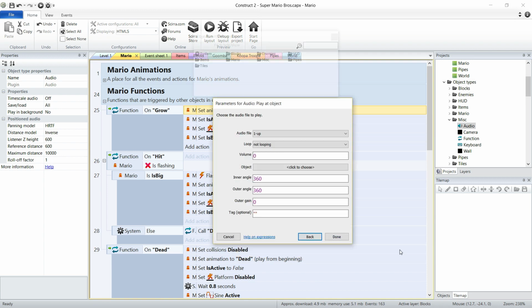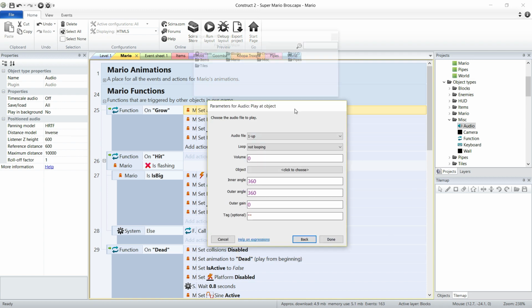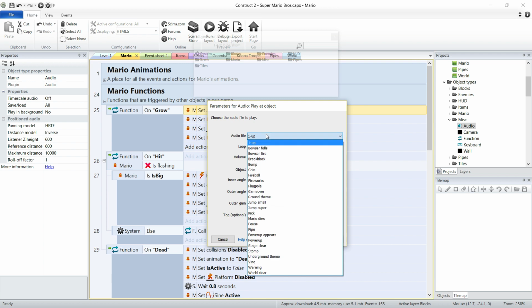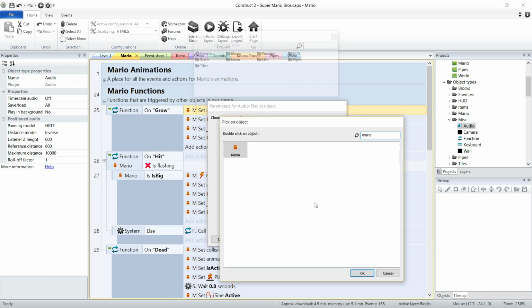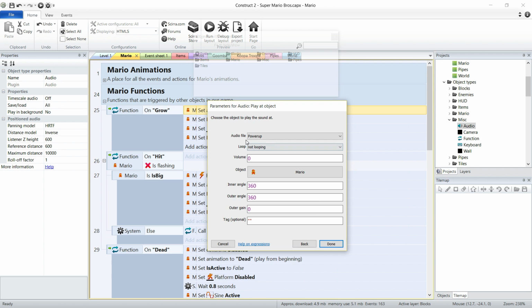There's lots of different parameters we've got here, and I'll go through them, but I'm just going to do the two primary parameters to start with. The audio file we need, and I'm going to change that to power up. That's the original name for it, and the object that it's going to play on top of. So Mario, enter.